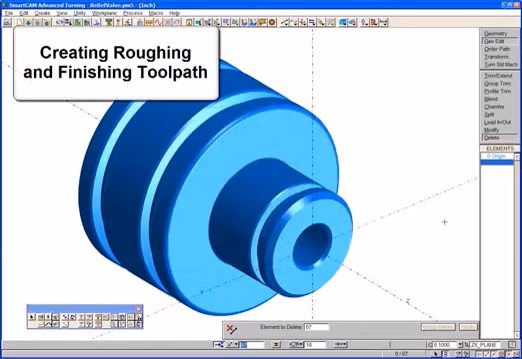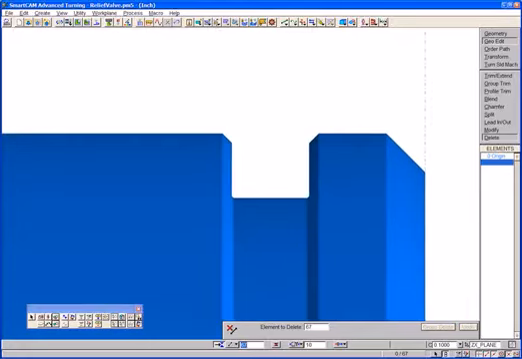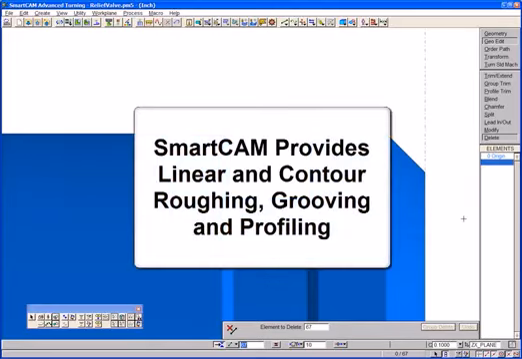Let's first generate rough grooving and finishing toolpath for the groove on the solid model of this relief valve component. Let's zoom right in on the groove so that I can show you how easily we generate accurate toolpath. This groove is a standard undercut, but the SmartCAM grooving cycles can be used on features that have contoured walls and groove bottoms. Groove machining is just one of the options accessed from either the toolbar or menus.